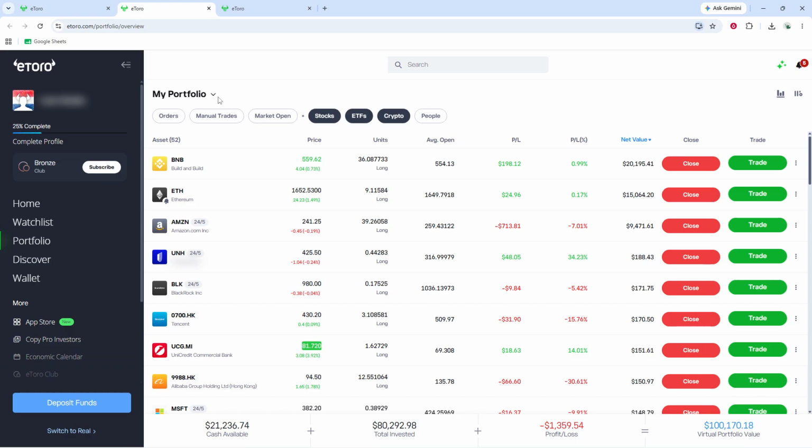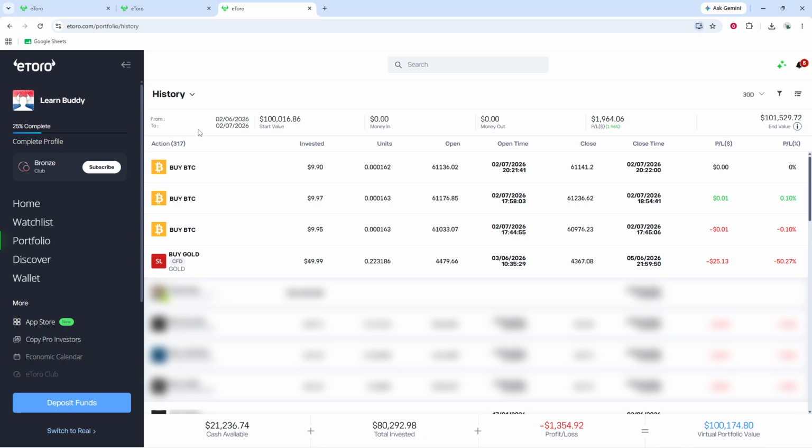Click on it to reveal more viewing options. From the menu, select History. This will take you to the area where you can review past account activity in a more detailed and organized way. Once you're on the History page, choose a time period that fits what you want to review.